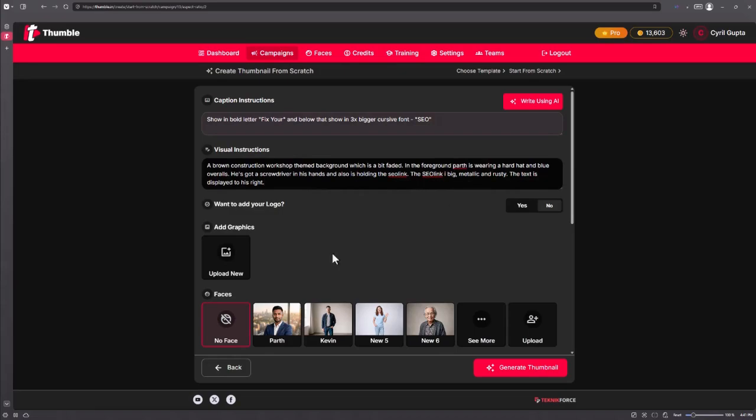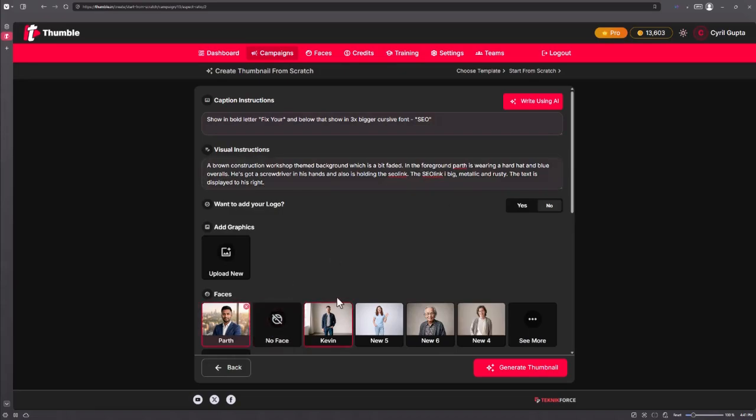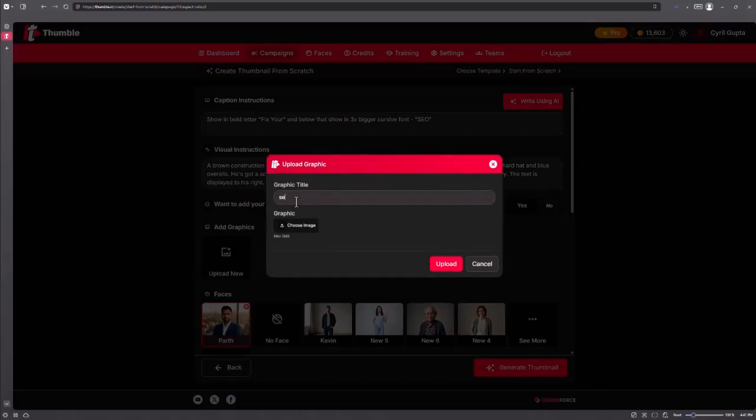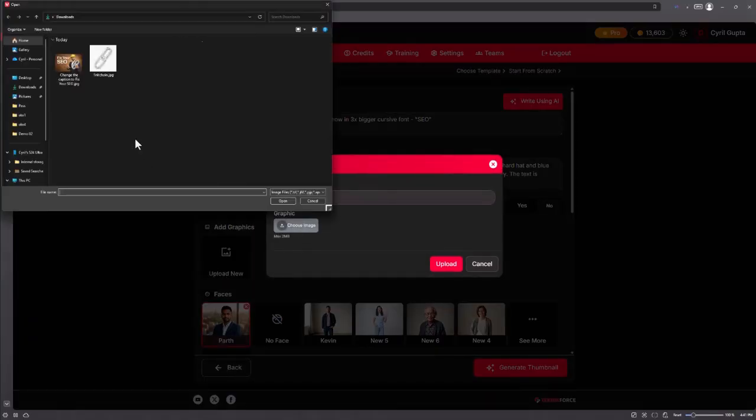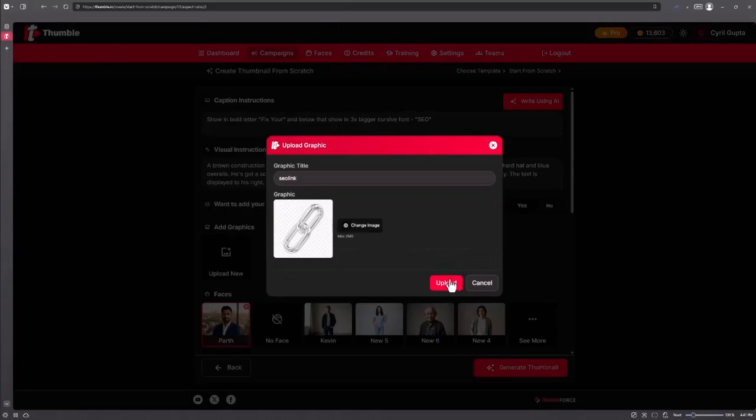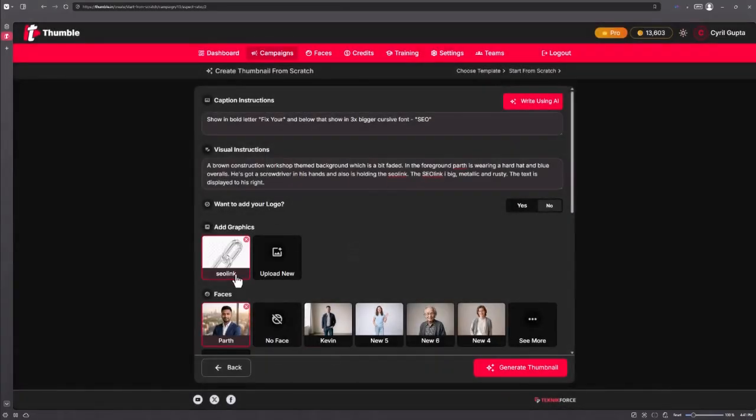In the foreground, Parth, again, remember, I will choose Parth as the guy as my face, is wearing a hard hat and overalls. He's got a screwdriver in his hands and is holding the SEO link. Remember, we can upload graphics. So again, I will upload the SEO link over here. You can place images, you can position images any way you want, just refer to them by name, refer to people by name. It's as easy as it gets.